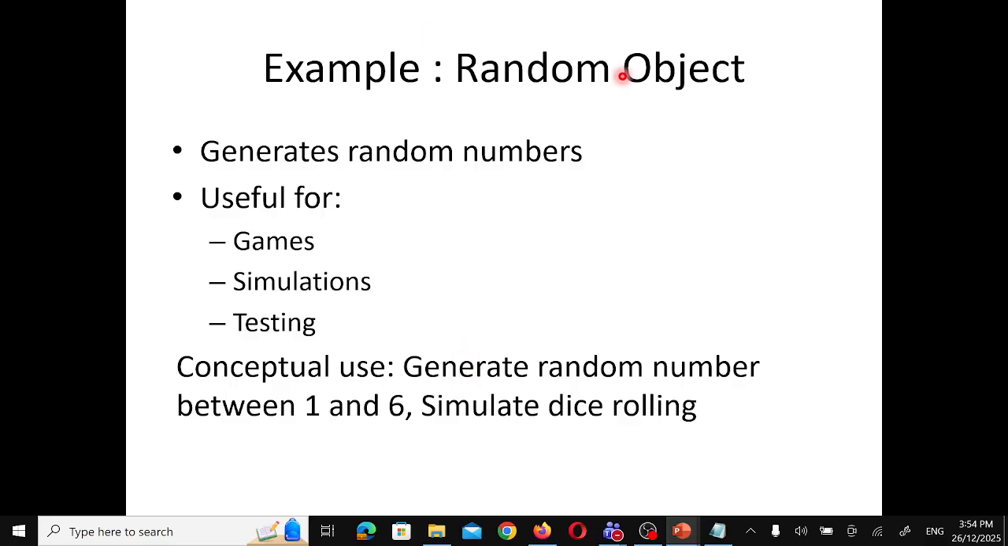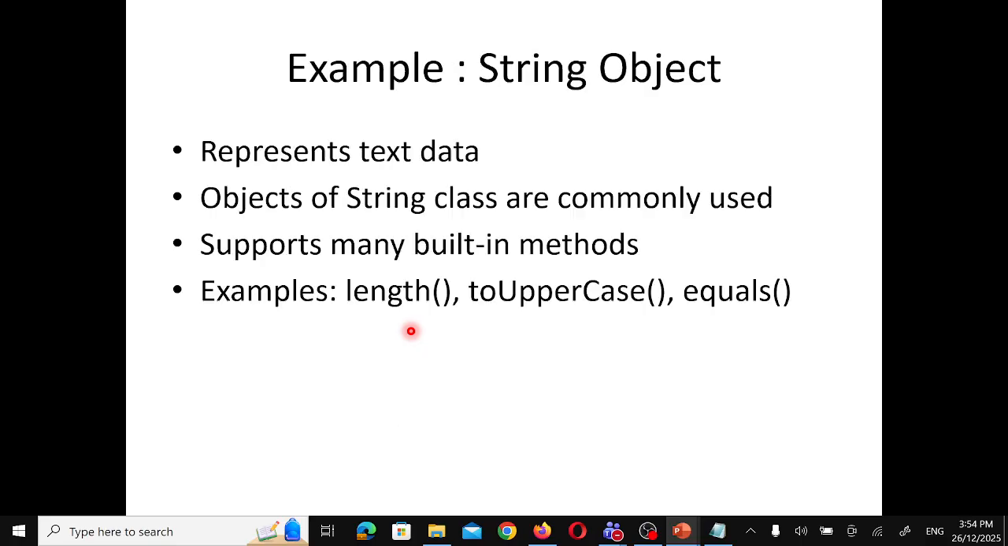Okay, next one we have the Random object. This is one of the objects commonly used to generate random numbers. When we have problems such as game simulations or testing, or maybe we want the program to generate random numbers between 1 to 6 in order to calculate the probability, or maybe the problem is related to dice rolling. Alright, so we can call these random functions based on the object.